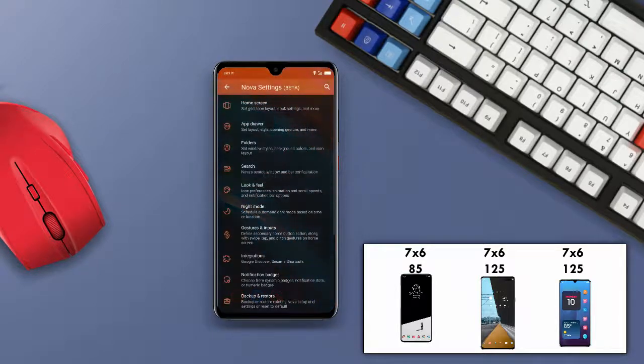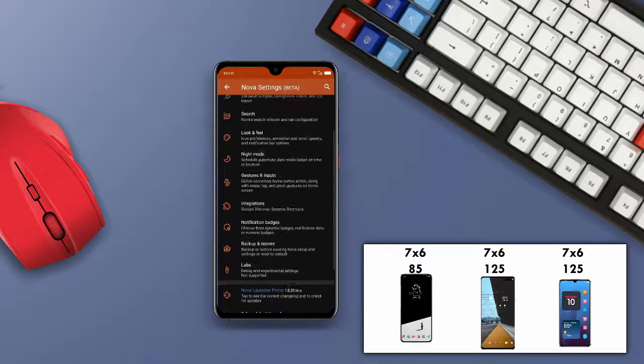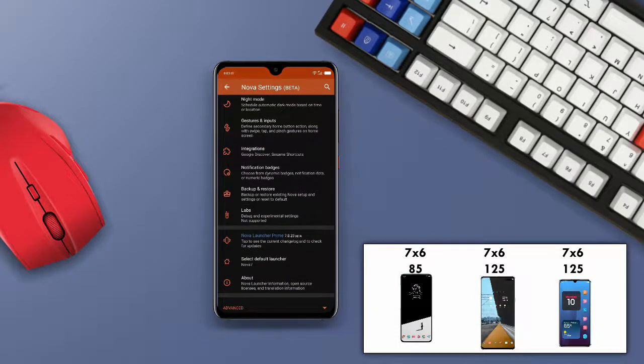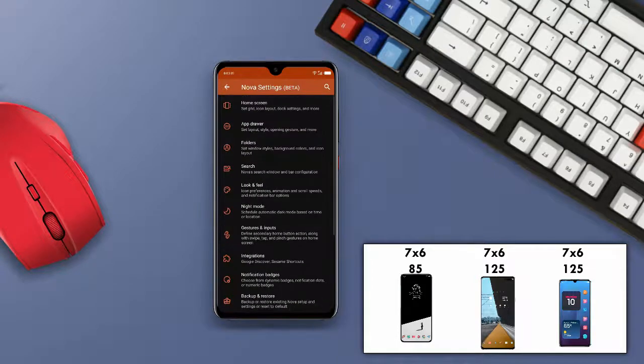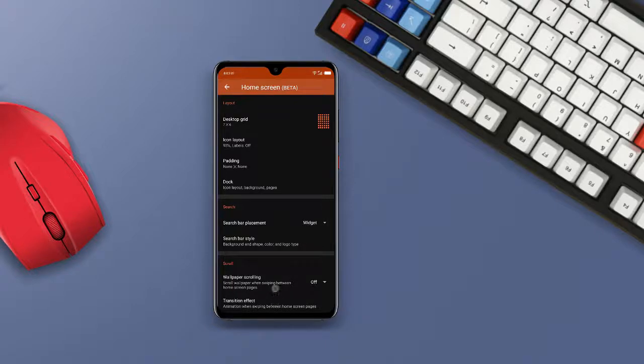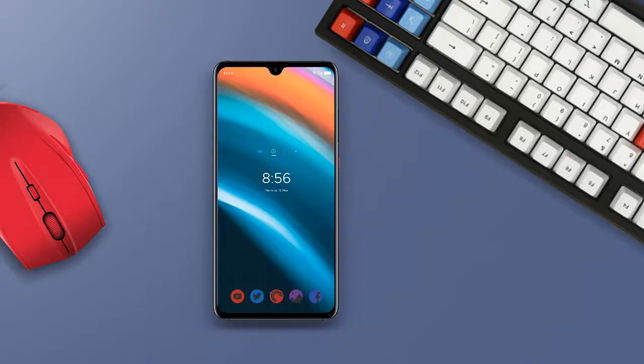The second setup, same 7x6 desktop grid with icon size being 125. The third setup, same desktop grid and the icon size being 125. With the icons, just add your favorite to the home screen and yeah, you are good to go. Just make sure they are nicely arranged and they definitely will make your setups very pleasing.